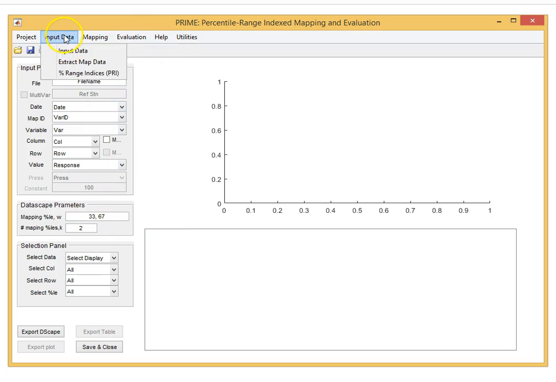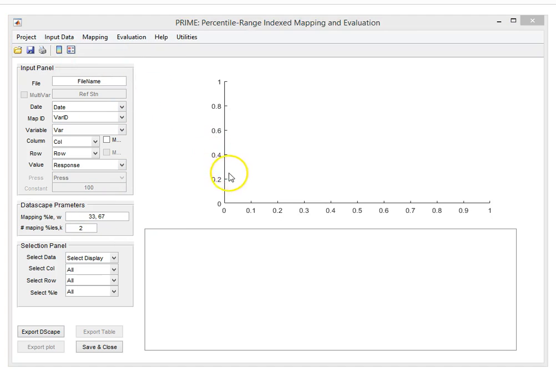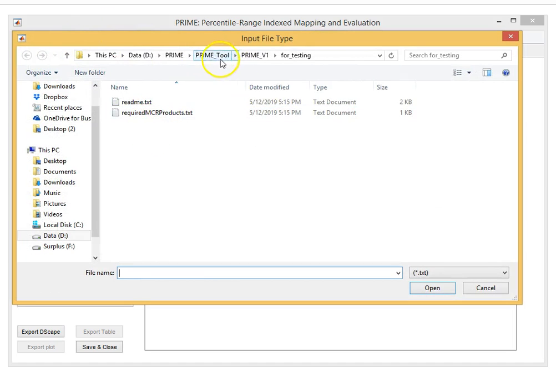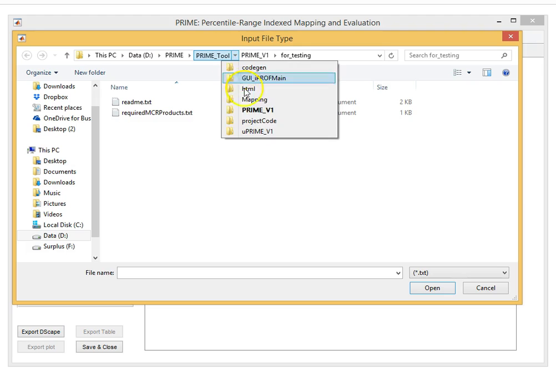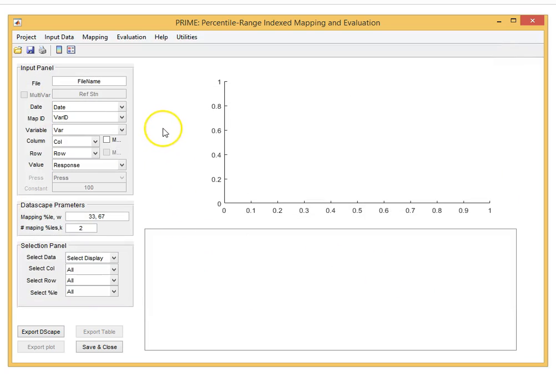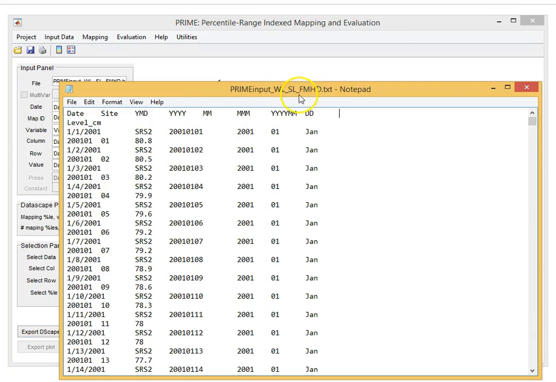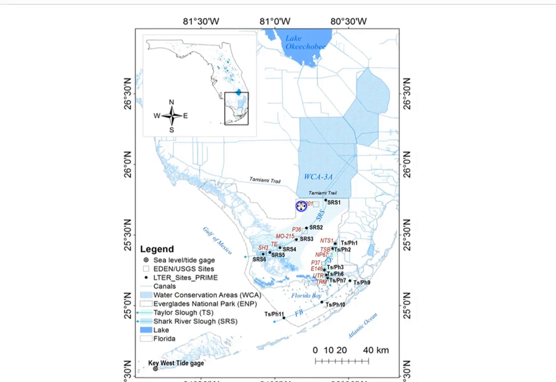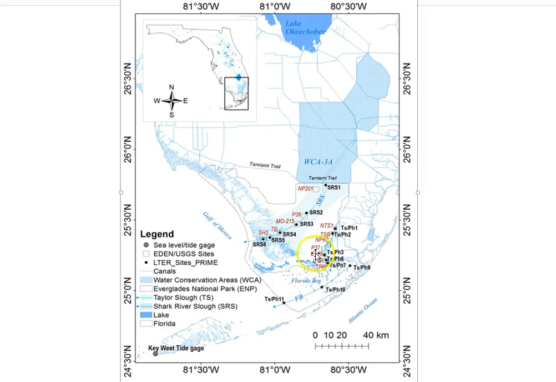So the first step is to bring input data. For that, you click there, and then you go to where you have the data. I have Prime. So this is the data. This data includes water level, sea level, and fresh to marine head difference for the sites. You can see the sites here. So the Key West and all the other sites that are shown in the map, their water level data is already included in that file, which is daily data from 2001 to 2016.